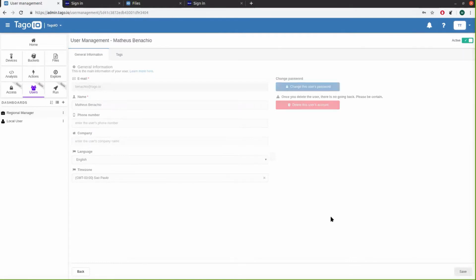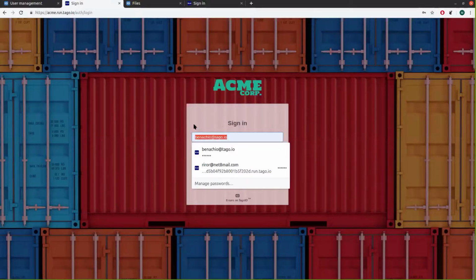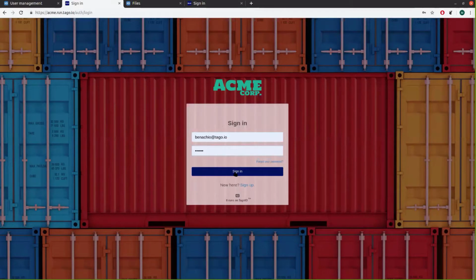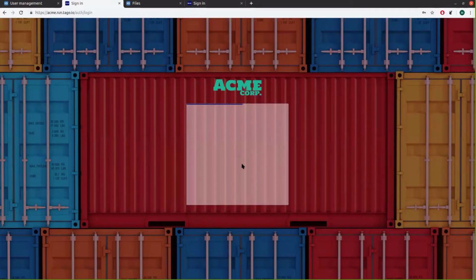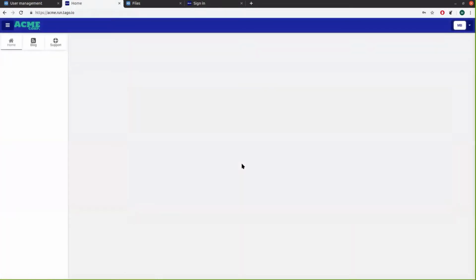Keep in mind that if the user clicked the confirmation link in his email, the result would be the same, right? He would be able to access the run normally. So here I have my email. I'm just gonna hit sign in over here because now we are active. And there you go. We have access to our run platform, which looks pretty good.